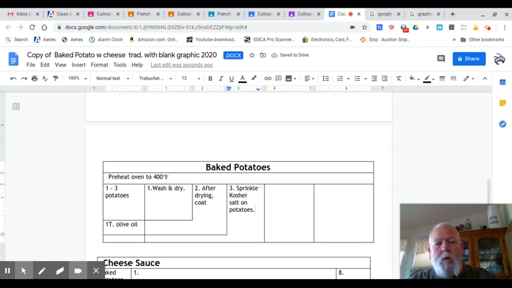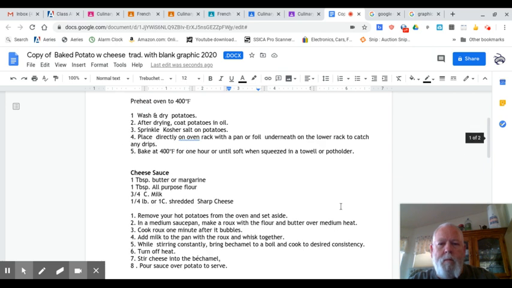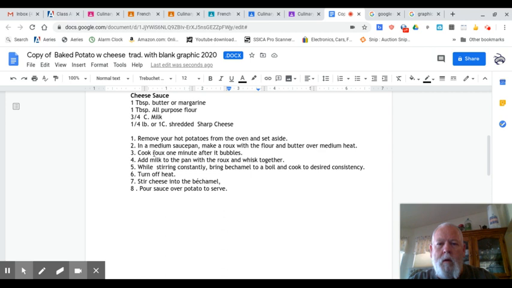Do I need the word kosher salt since it's going to be right here? No. Do I need potatoes? No. All it should say there is sprinkle on. Now my steps 4 and 5 for my potatoes are here. Okay.